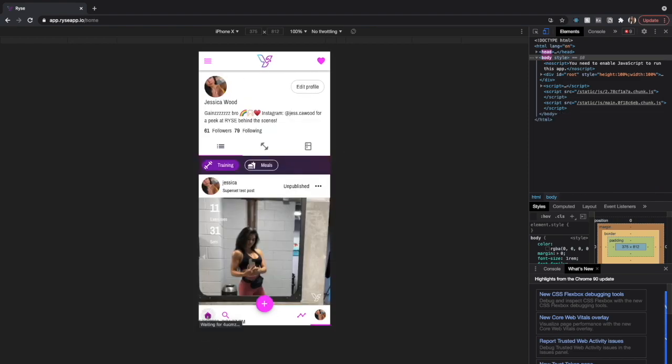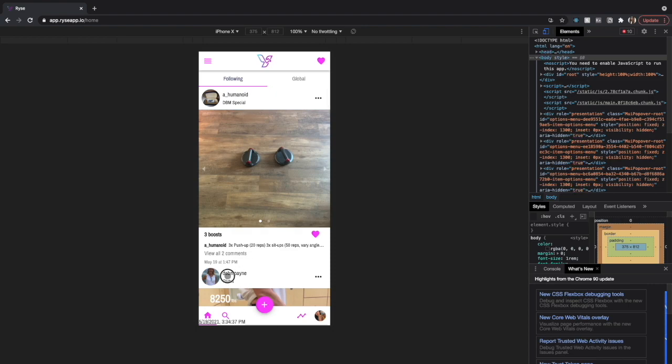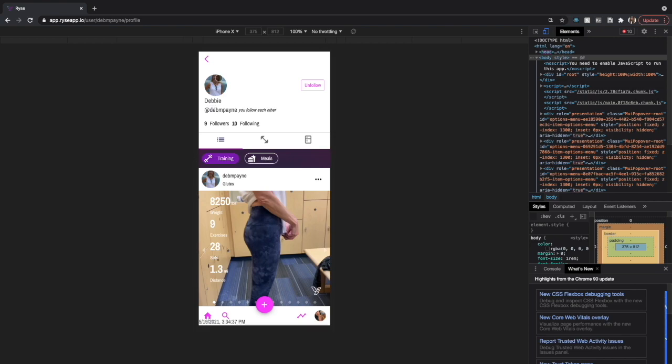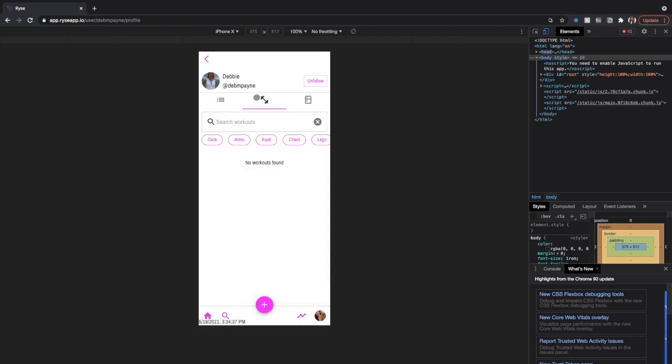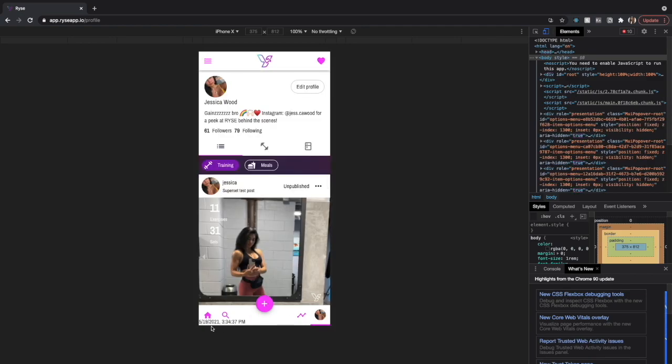But for instance, if I go to this person's profile, I can look at Debbie's profile, and it looks kind of similar for the most part to mine. So I can see the feed of all of her posts. I can see if she has any saved workouts. She currently does not. And then also her meals. So it's pretty consistent.